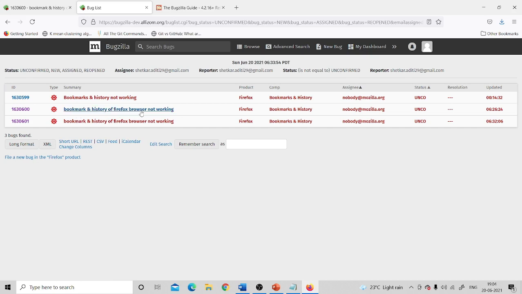Bookmark and history of Firefox browser not working. See, this is the summary which I have given while filling out the form. The product name is Firefox. Okay, the component is bookmark and history. Which component of the Firefox browser am I reporting as having a bug? Bookmark and history. Okay, then the assignee is whom I have assigned. I have assigned these people, nobody at mozilla.org. So they are going to fix my bug.